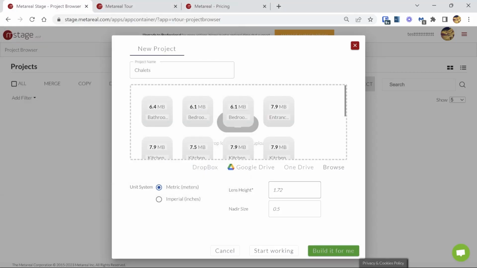Then I just need to plug in my lens height, which is 1.85 meters, and layer size, I'll keep it 0.5. And that's it. I just have to click build it for me, and my panoramas are going to upload to the system, and we'll be able to submit it for processing. So let's just wait a few seconds for this to load.